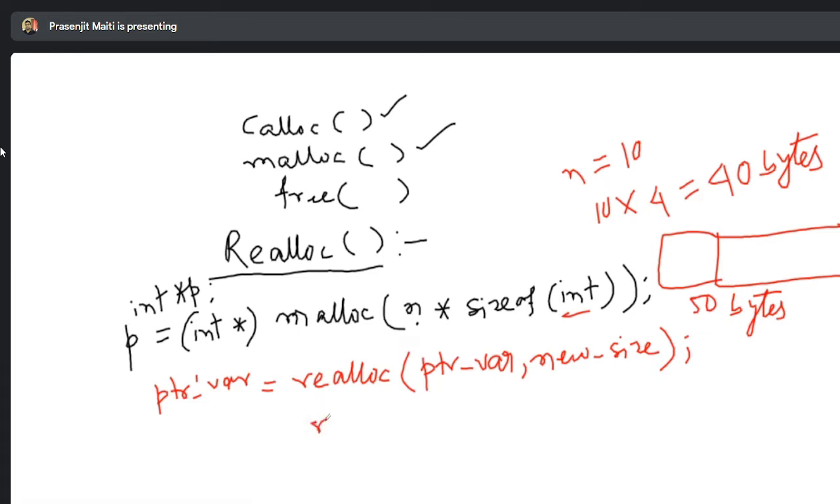So you can write realloc. What is the pointer variable name here? Tell me, what is the pointer variable name? P, comma, new size. So for new size, you want to allocate the memory for 20 elements. Previously we allocated memory for 10 elements, now we want to allocate memory for 20 elements. So this is the function.